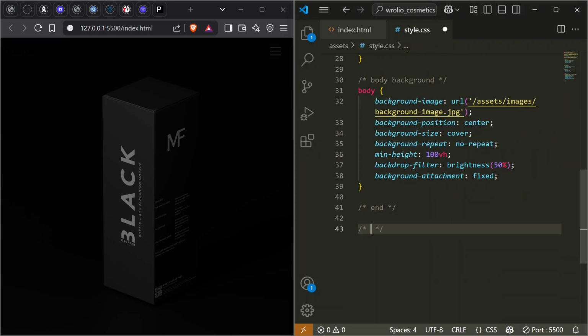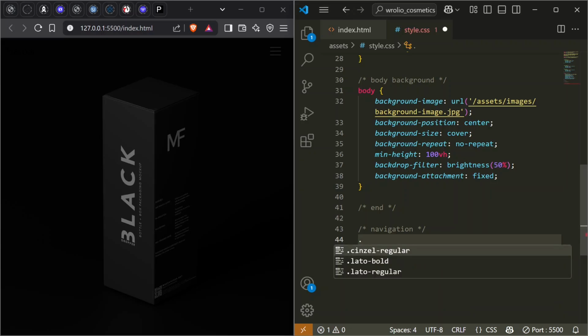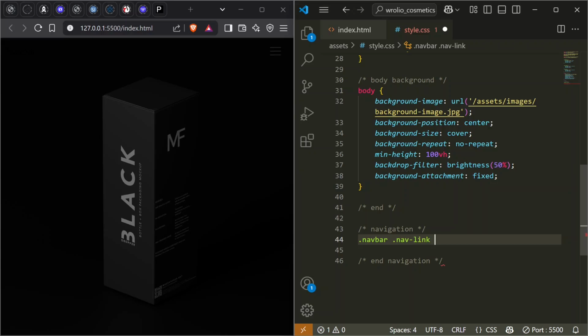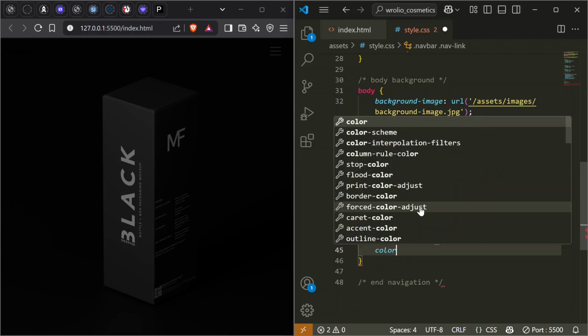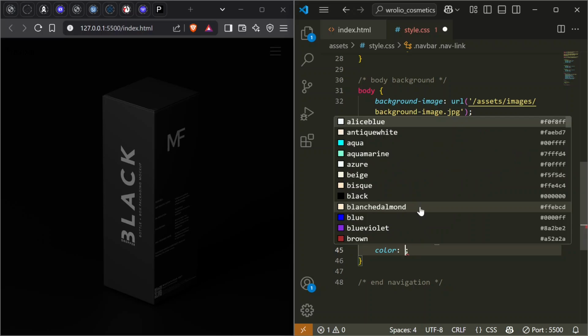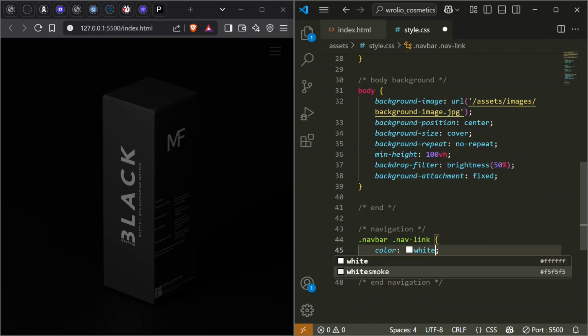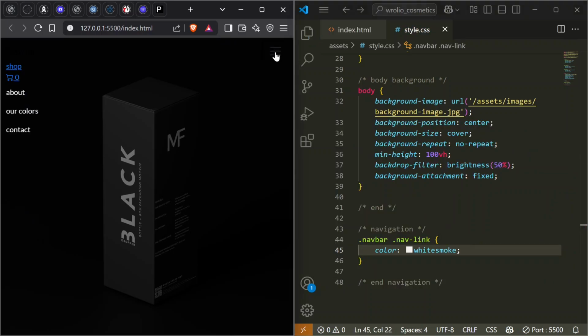Now let's comment first: navigation. Then we'll access those elements using the classes navbar and nav-link, and make sure that the texts are right. Let's confirm that. There you have it.